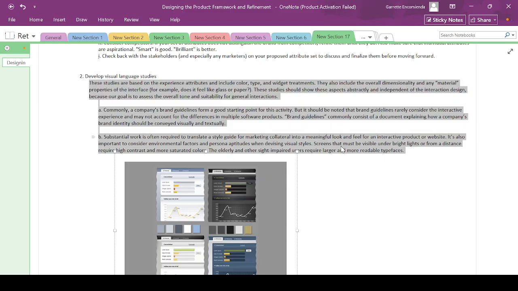So here in the studies, you need to feel it, to check the material properties and how it feels, like whether it is curvy or flat. These studies should show these aspects abstractly and independent of the interaction design, because our goal is to assess the overall tone and suitability for general interaction.